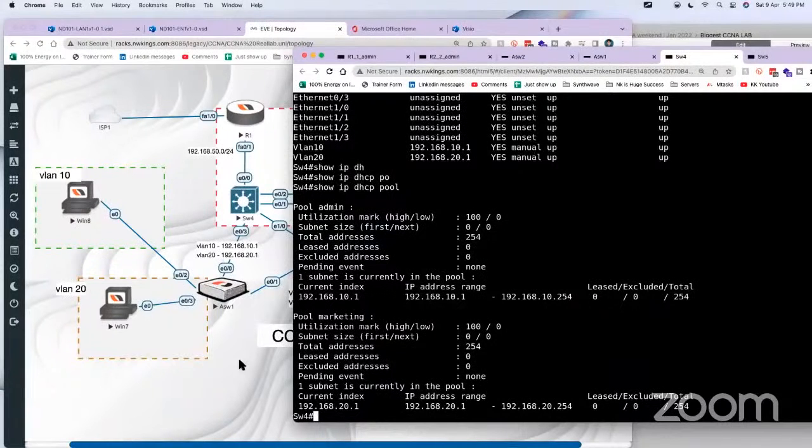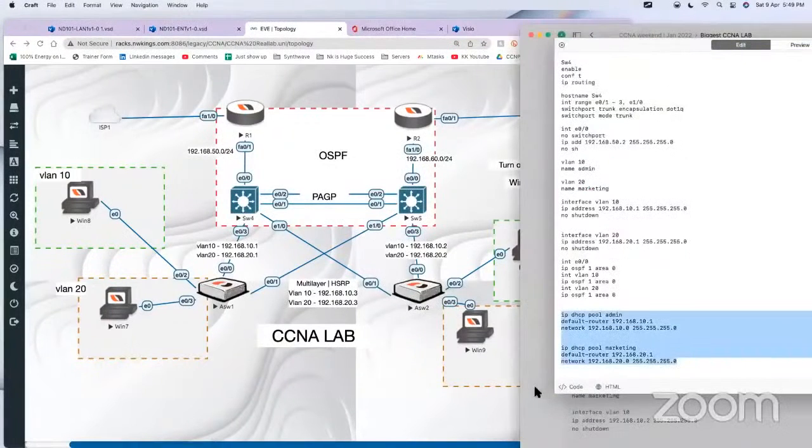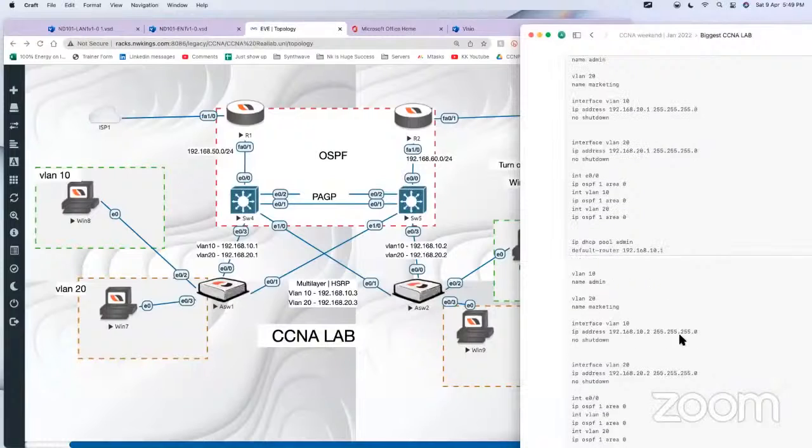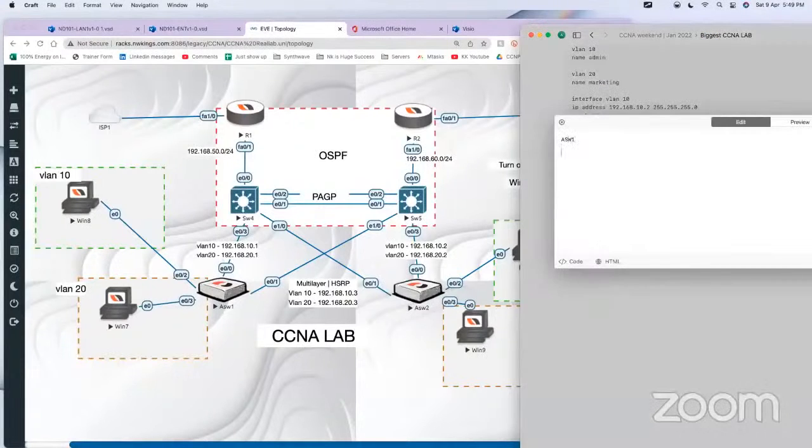There are small switches here, ASW1 and ASW2. We need to configure these devices also. The access ports, we need to add them into VLANs, yes or no? Yes, sir. Correct. So we will go with the ASW1 switch. Enable, config t, hostname will be ASW1. And two ports are my trunk ports, E0/0 and E0/1. So you need to make them switchport mode trunk.